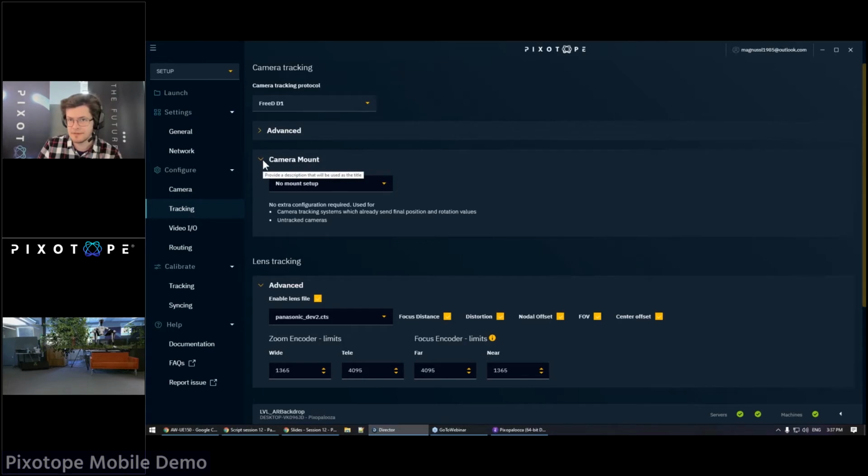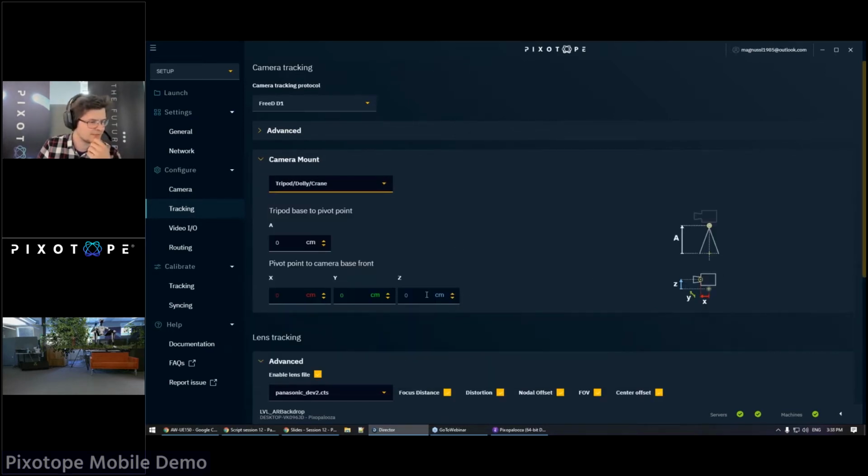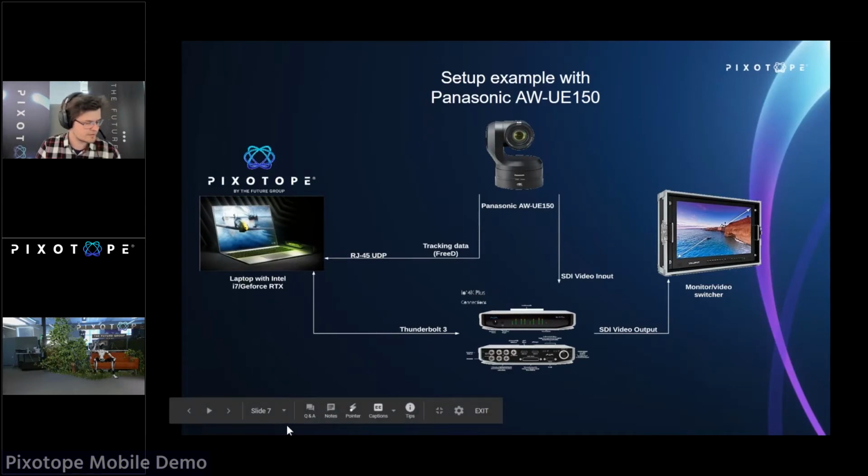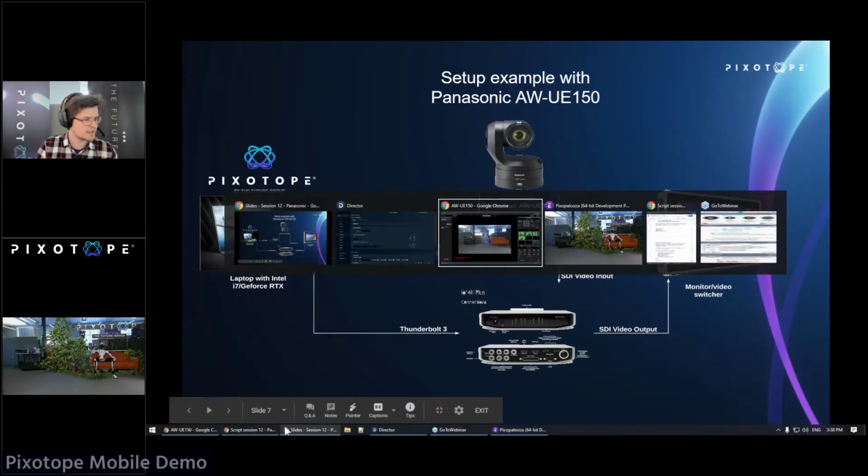And the last thing we're going to do is add a camera mount, because we actually do have a camera mount, a table. So our tripod is a table, and the height of our table is 95 centimeters. The moment I type that in, you can see that dot snapped beautifully to the couch it's supposed to be sitting on.